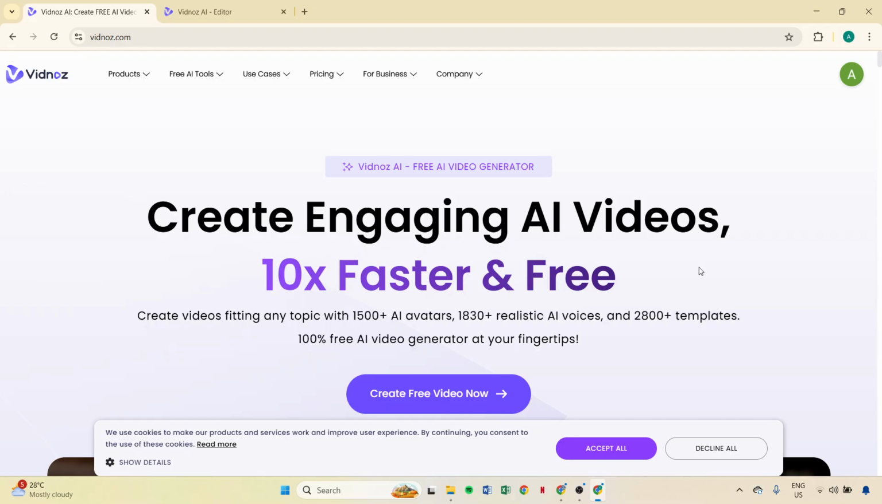First, to get started, open your preferred web browser and navigate to vidnoz.com. If you're visiting for the first time, you'll need to sign up for an account. It's a straightforward process. Just provide your details, set a password, and you're good to go. If you already have an account, simply log in using your credentials.